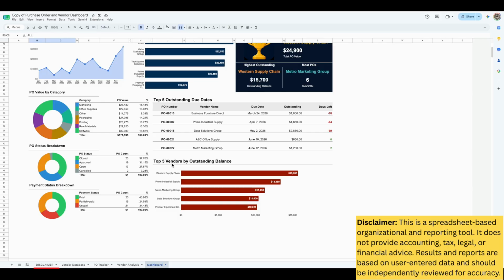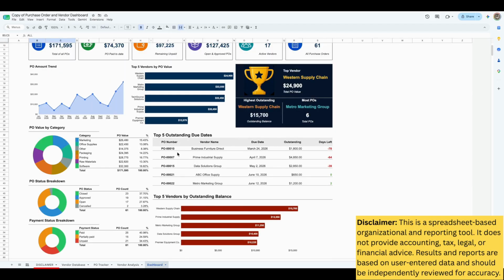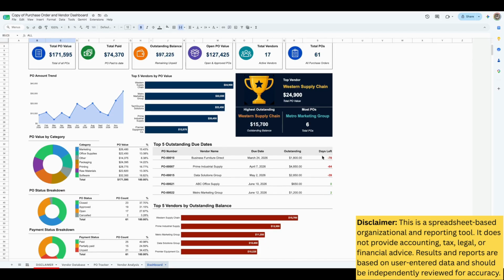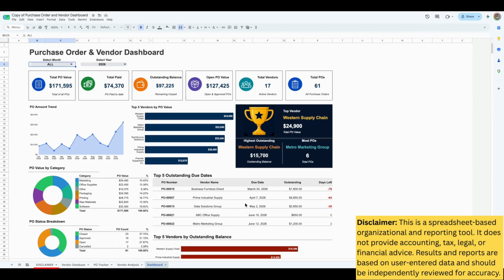And then you have the top 5 vendors by outstanding balance, and then your top 5 outstanding due dates. It tells you the days left that you have to pay. If it's red, it's overdue. If it's green, then it's due in a few days. So it's very neat, something that you can use to track your cash flow, your vendors, and see where you're at.